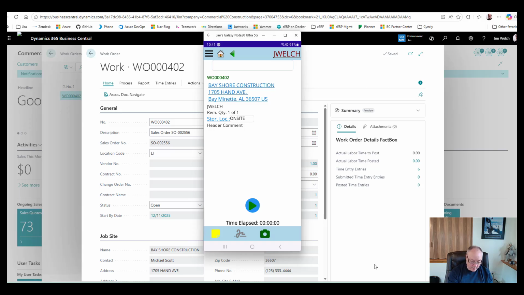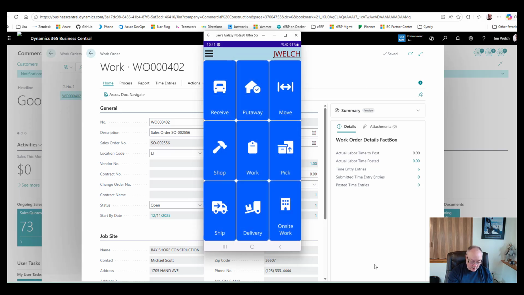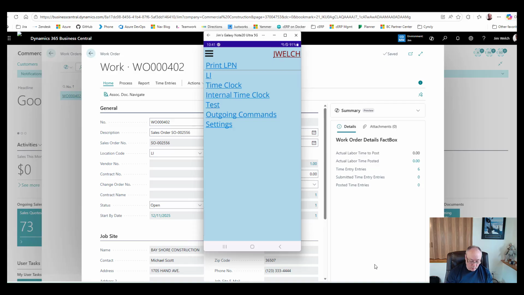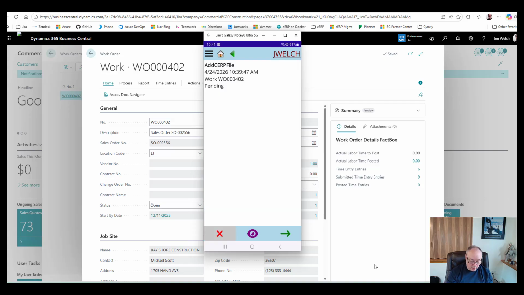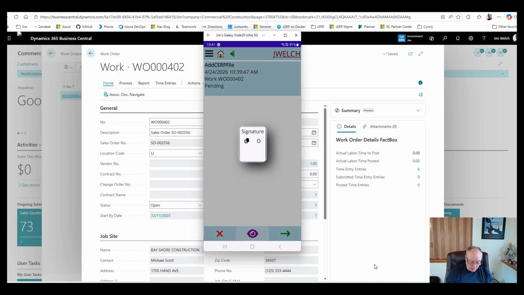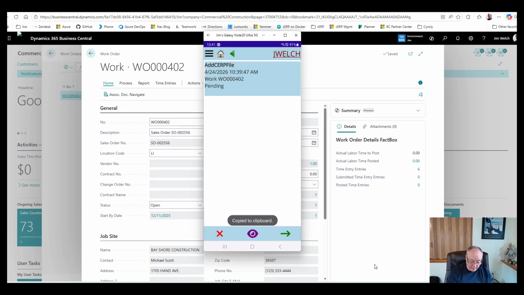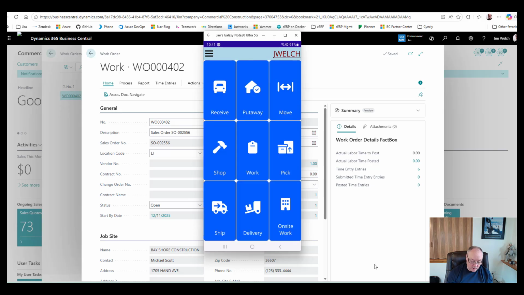And now let's go back to the app. We'll go back and look at our outgoing commands. So here's our outgoing command. Again, you don't have to do any of this when it comes back online. Everything will just sync up automatically, but this is just where you can see it.